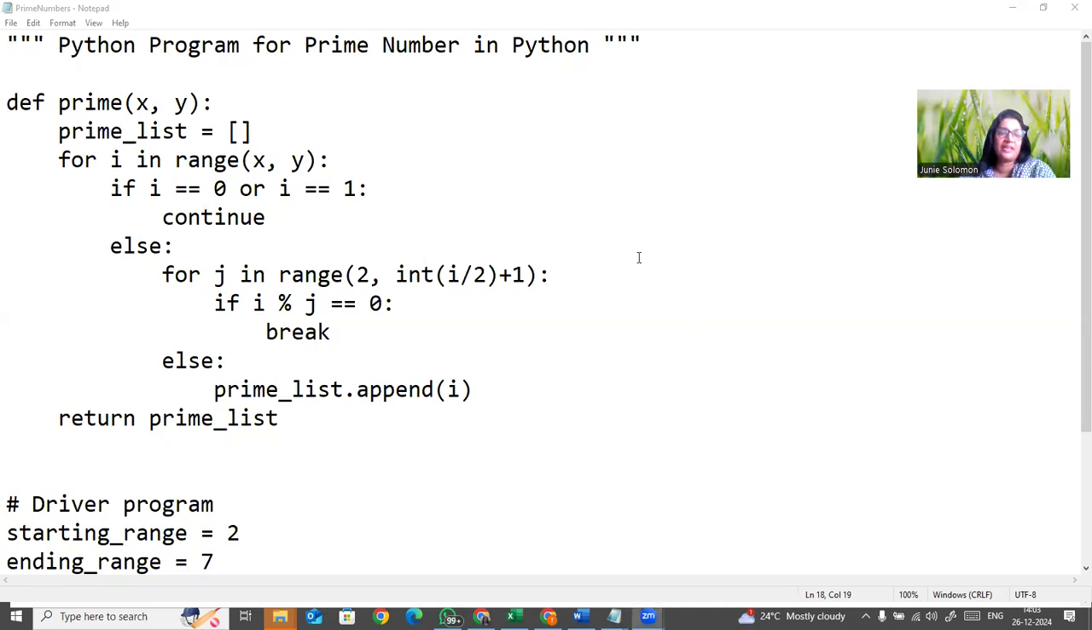So hi guys, this time again we are back to the Python program of 100 placement programs. We are in the target of 100 placement programs, right? So today I'm going to bring the program of prime number in Python.